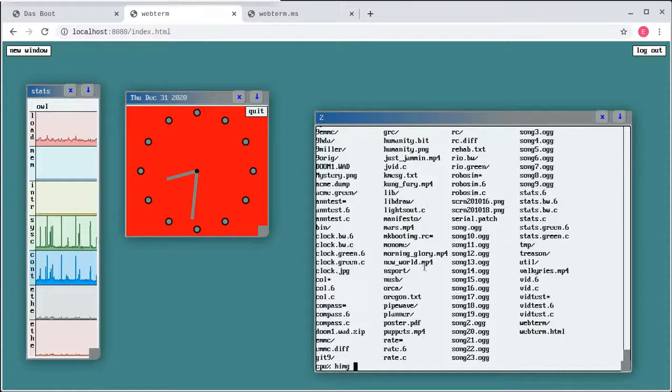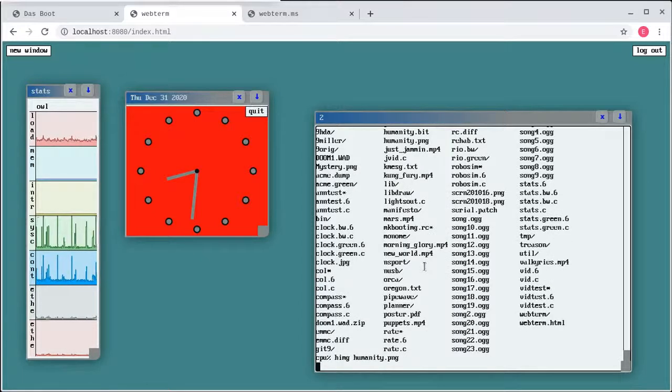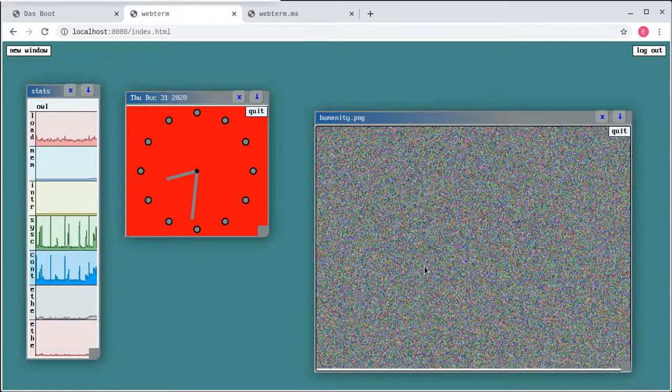I'm not going to play you a song. I'm going to show you a picture. It's really very slow. I don't remember it being this slow.